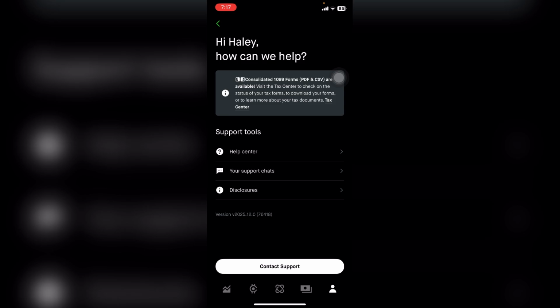And after that, click on it and enter the spouse's full name, date of birth and relationship to you, and provide their contact information. Also review the details and tap confirm. So this is how to add a spouse to a Robinhood account.